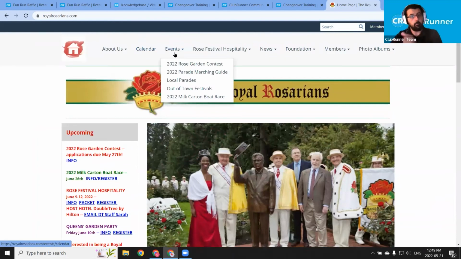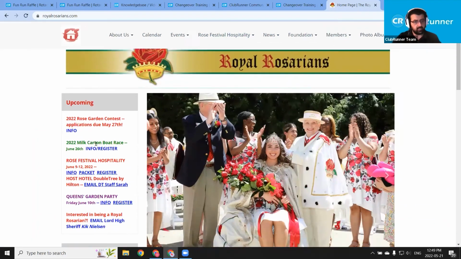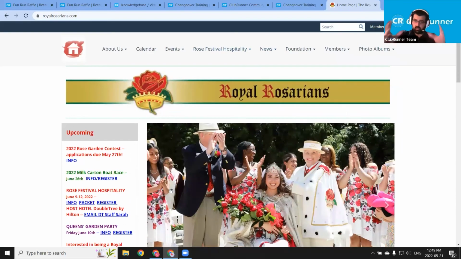I mean, they have many pages and links in their navigation menu that they've spent time to create, and then these links on the homepage. But to get an overall website like this, it's not too bad.